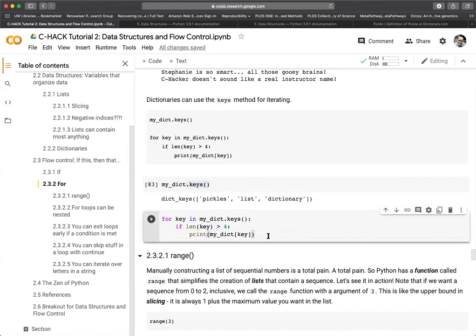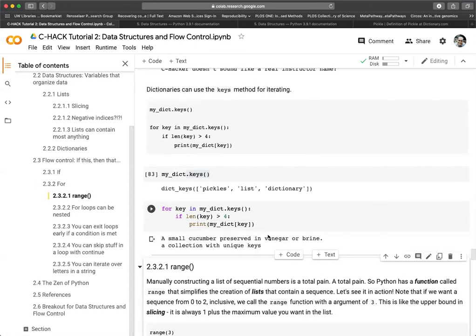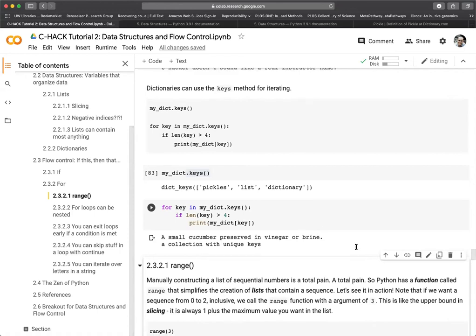I hypothesize that it'll talk about small cucumbers in brine or salt or whatever, vinegar, and then it'll talk about dictionary being a collection of elements with key value pairs. There we go. So again, we can combine these ideas of iterating over elements in data structures with if statements and get really complex behaviors out.